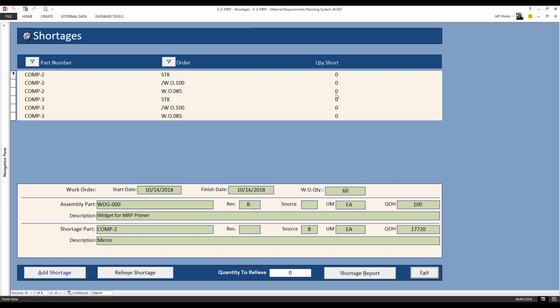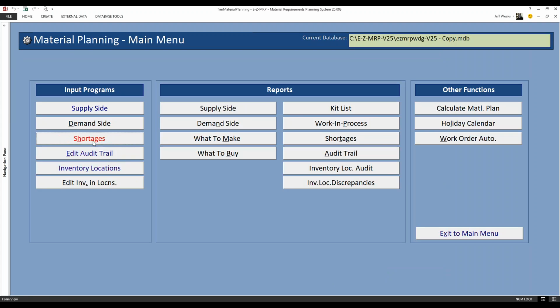Okay, all of my shortages are relieved. Quantity short is now 0. So I exit. Now if I go back into my shortages, I get there are no shortages. And this should always be the condition of your data. You shouldn't have any shortages, except for every now and then you have an exception. So now we have enough raw material for the rest of our build.